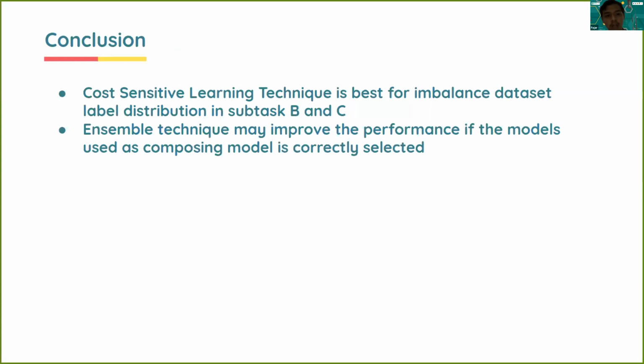And this is the conclusion of our research. We know that the consecutive learning technique is best for imbalanced dataset label distribution, such as the dataset that I showed before, and the ensemble technique may improve the performance if the composite model is correctly selected, which means we have to correctly select what the composite model or the ensemble consists of, model A, model B, model C, and so on.